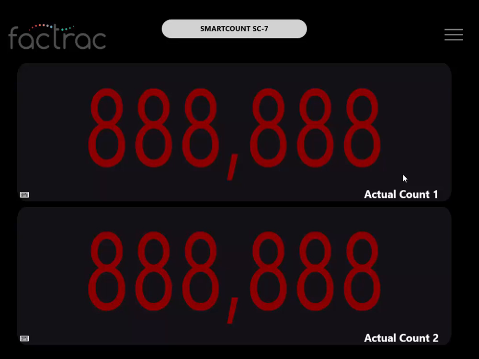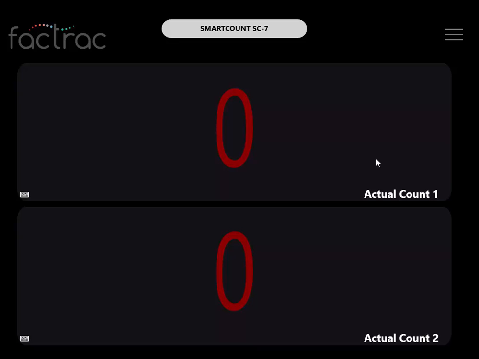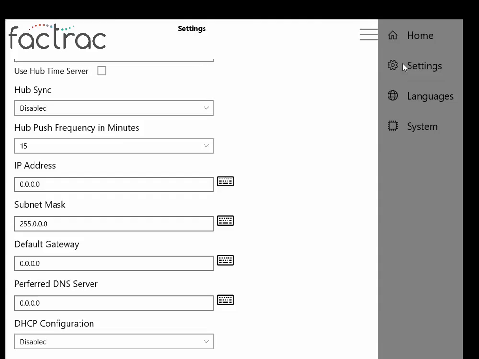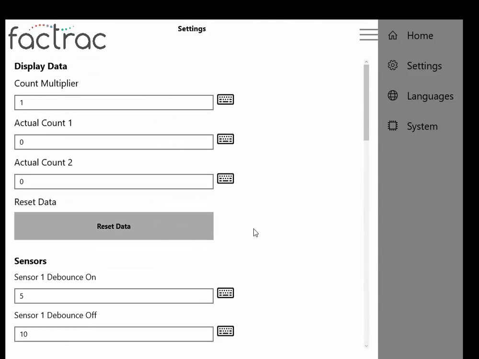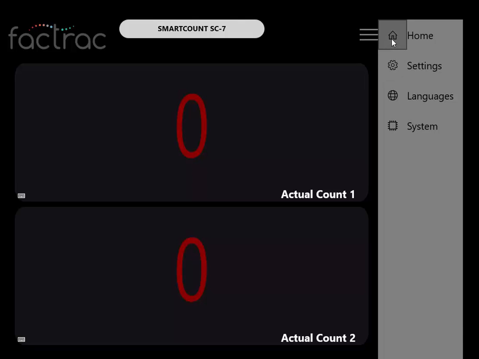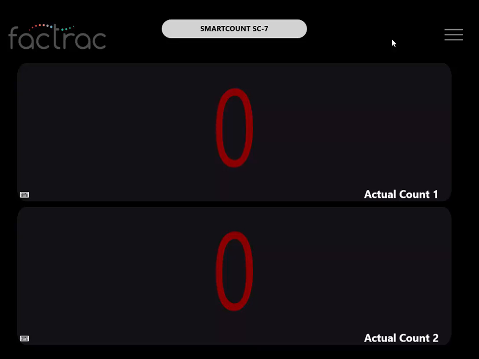There are 3 ways to reset the values. Right-click on your screen with the mouse, or with a touch screen, touch the screen and select Clear Values. You can also go to the Settings page and select Reset Data. Or on the controller box, you can press the button for 4 seconds and it will reset actual count 1 and actual count 2.